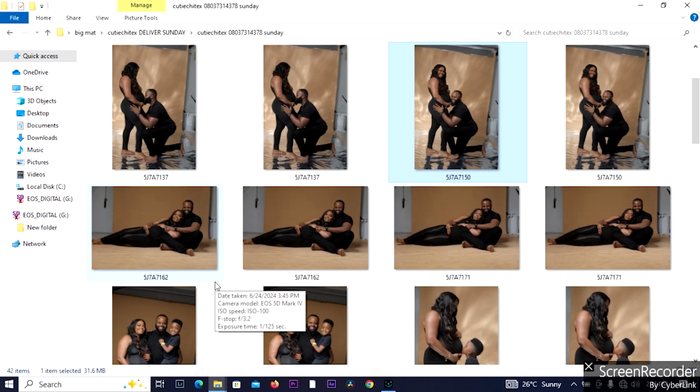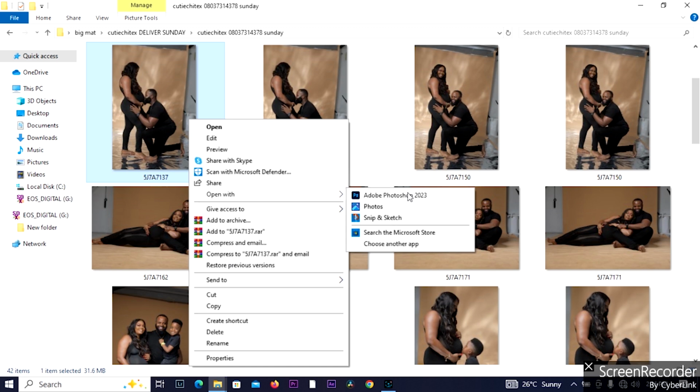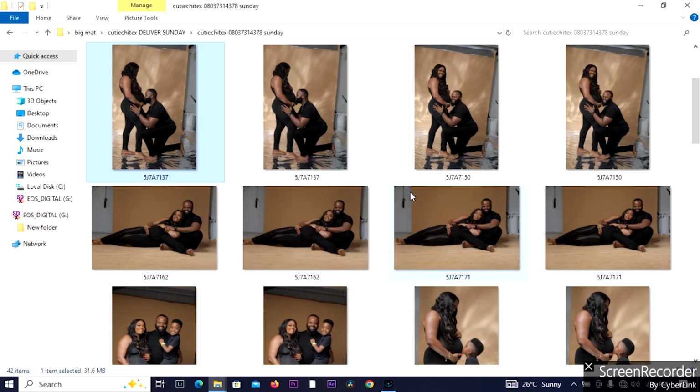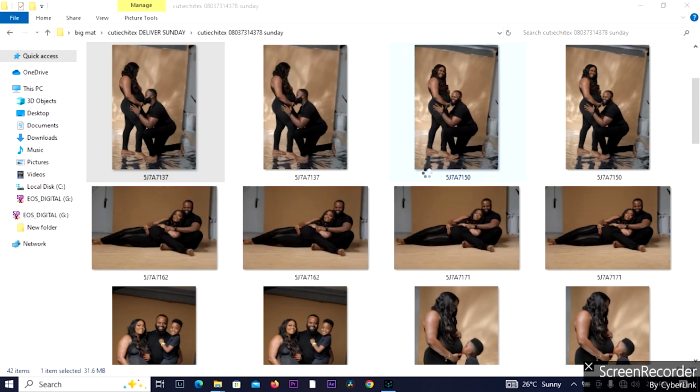But when you open your JPEG file in Photoshop, it goes directly to the Photoshop interface. Let's try it now. Let's open the first picture here, the raw file, with Photoshop. So I'll right click and open with Adobe Photoshop 2023. Adobe Photoshop 2023 is loading. Photoshop was created in 1990. Wow, Adobe has actually been around for decades. It's loading.